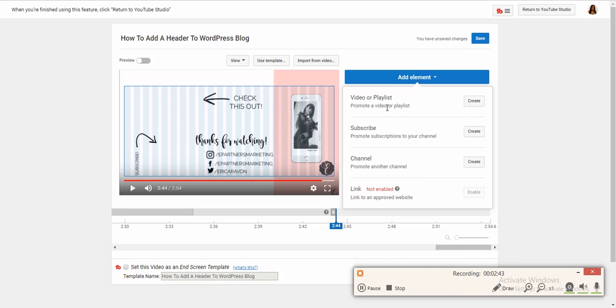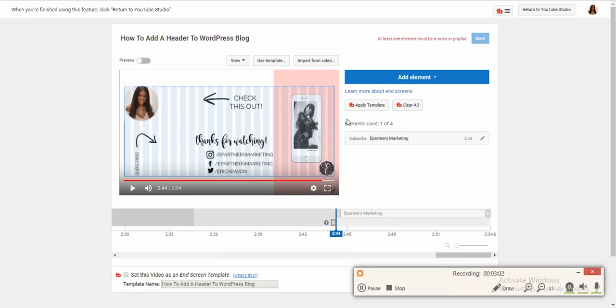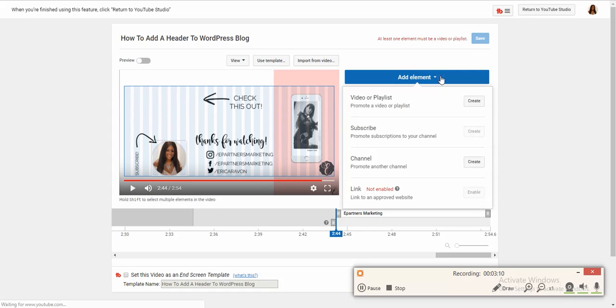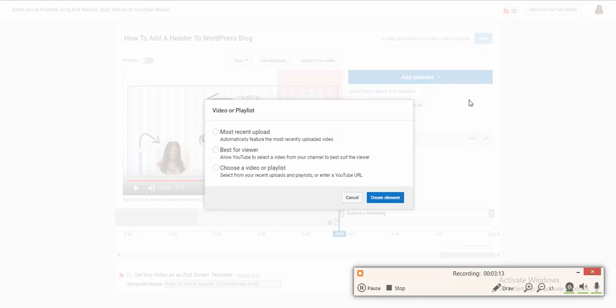Add element. Subscribe. So, in order to add a video or playlist, you have to add the subscribe. And until I get enough followers, I can't add a link. So, anyways, click subscribe, create, and then it puts it wherever. You literally just drag and drop it where you want it. Boom.